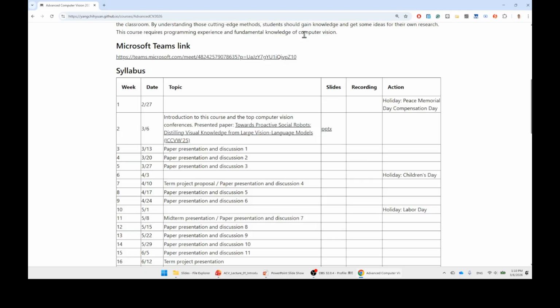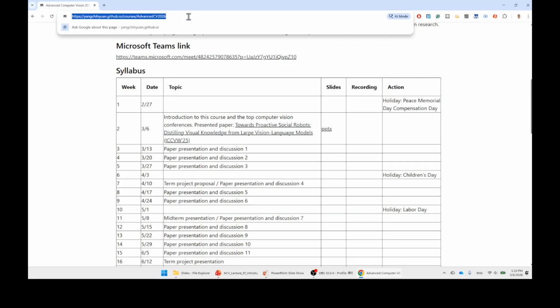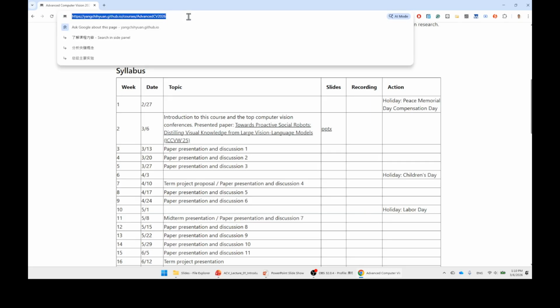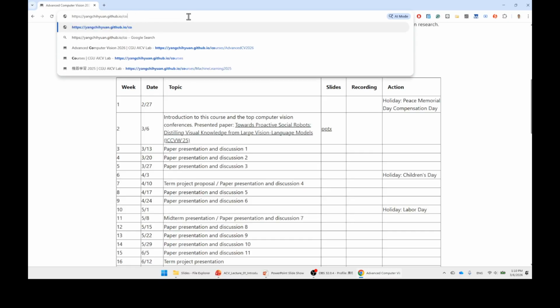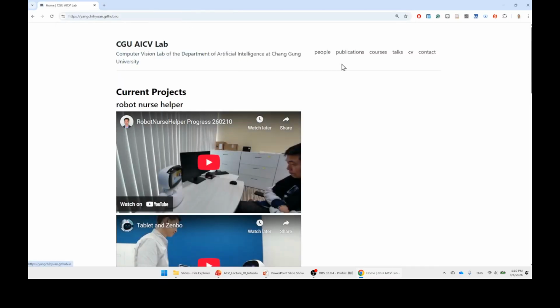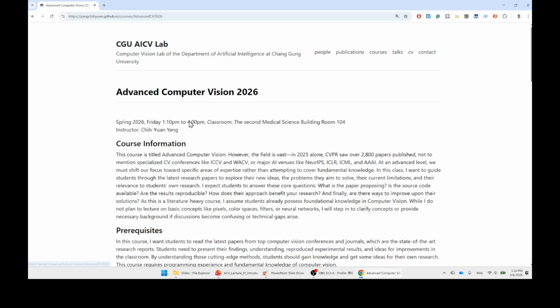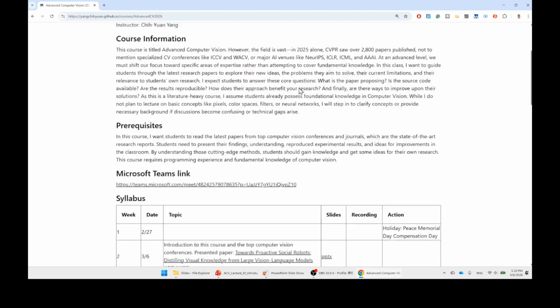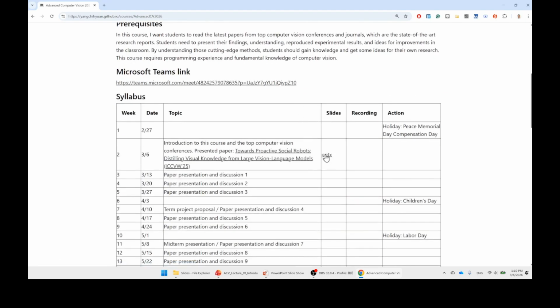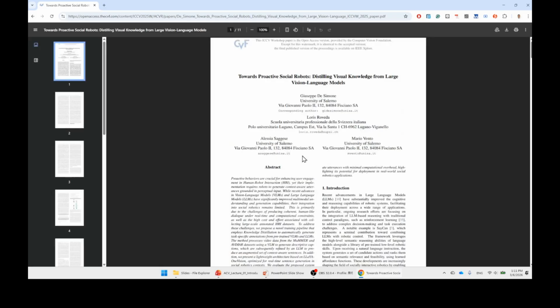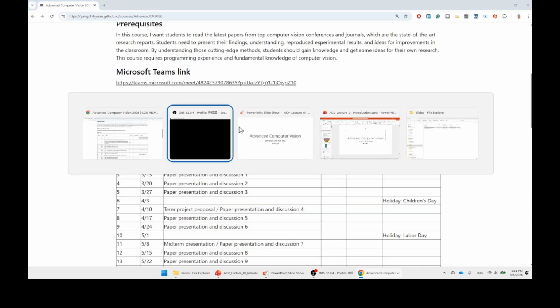So this is our course website. This is the URL, my name and GitHub.io. If you just go to the website, this is our lab's website. Go to the courses, and the first one is our Advanced Computer Vision 2026. Go to this website and you can find today's PowerPoint file, and the paper I want to show you today. This is the ICCV workshop paper, and the slides, and here we are.